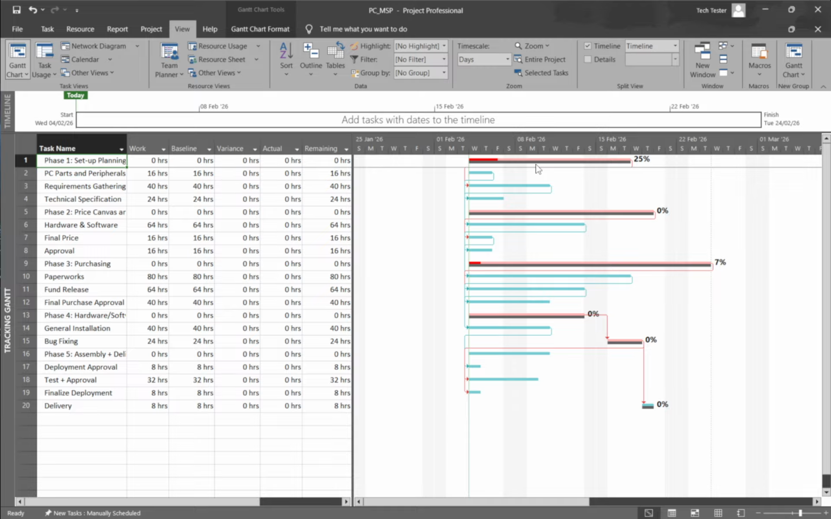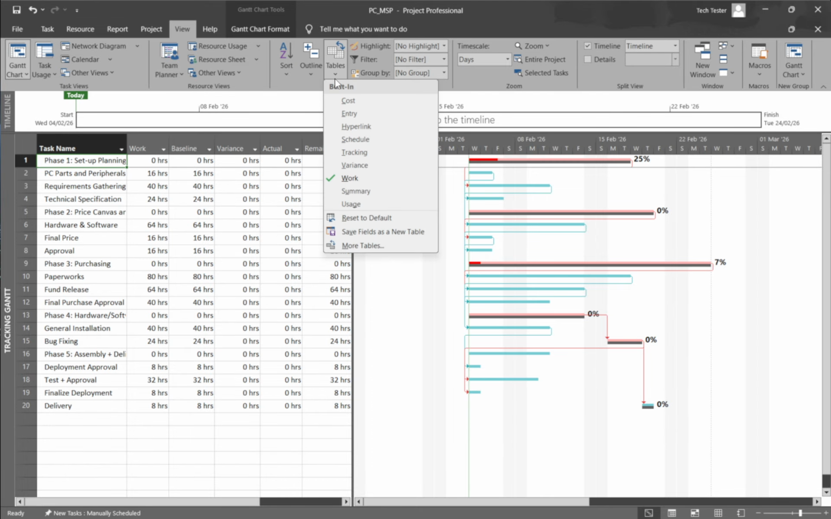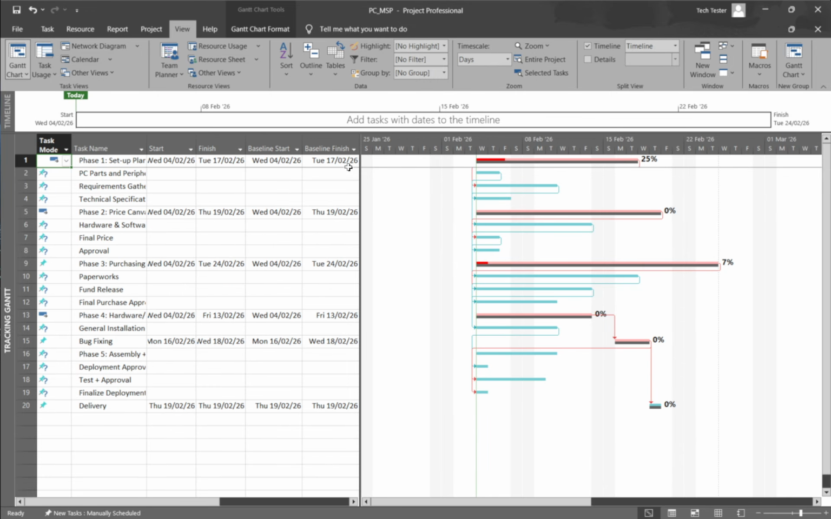To quantify those differences, switch to the Variance table. Here you'll see numeric gaps like start variance, finish variance, and differences between planned and actual completion. Negative variance indicates you're ahead. Positive means you're behind. This table gives you concrete numbers to discuss in status meetings and helps prioritize corrective actions.